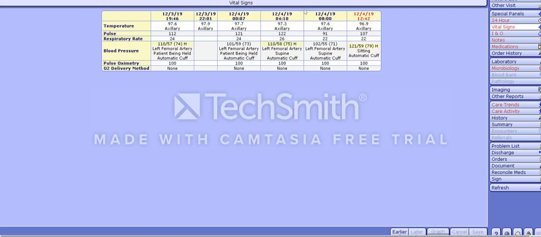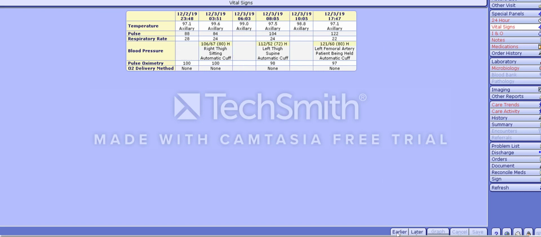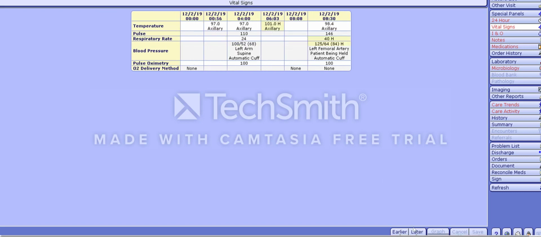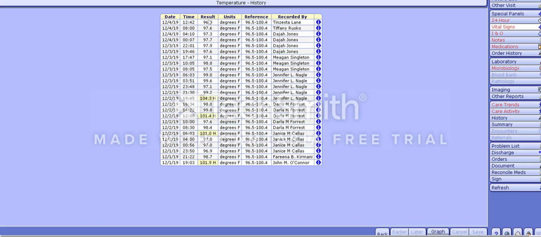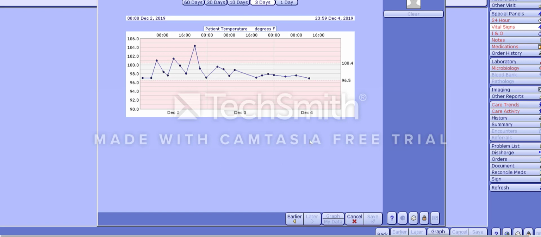This shows everyone that's documented. You can scroll between it by going earlier and later, for example. Another way to look at it is if you move the cursor over to the left-hand side here and overlay the yellow box, you can click on the temperature and now see listed all of the temperatures that happened during this encounter. And down here on the right lower side, there's also a graphing functionality.